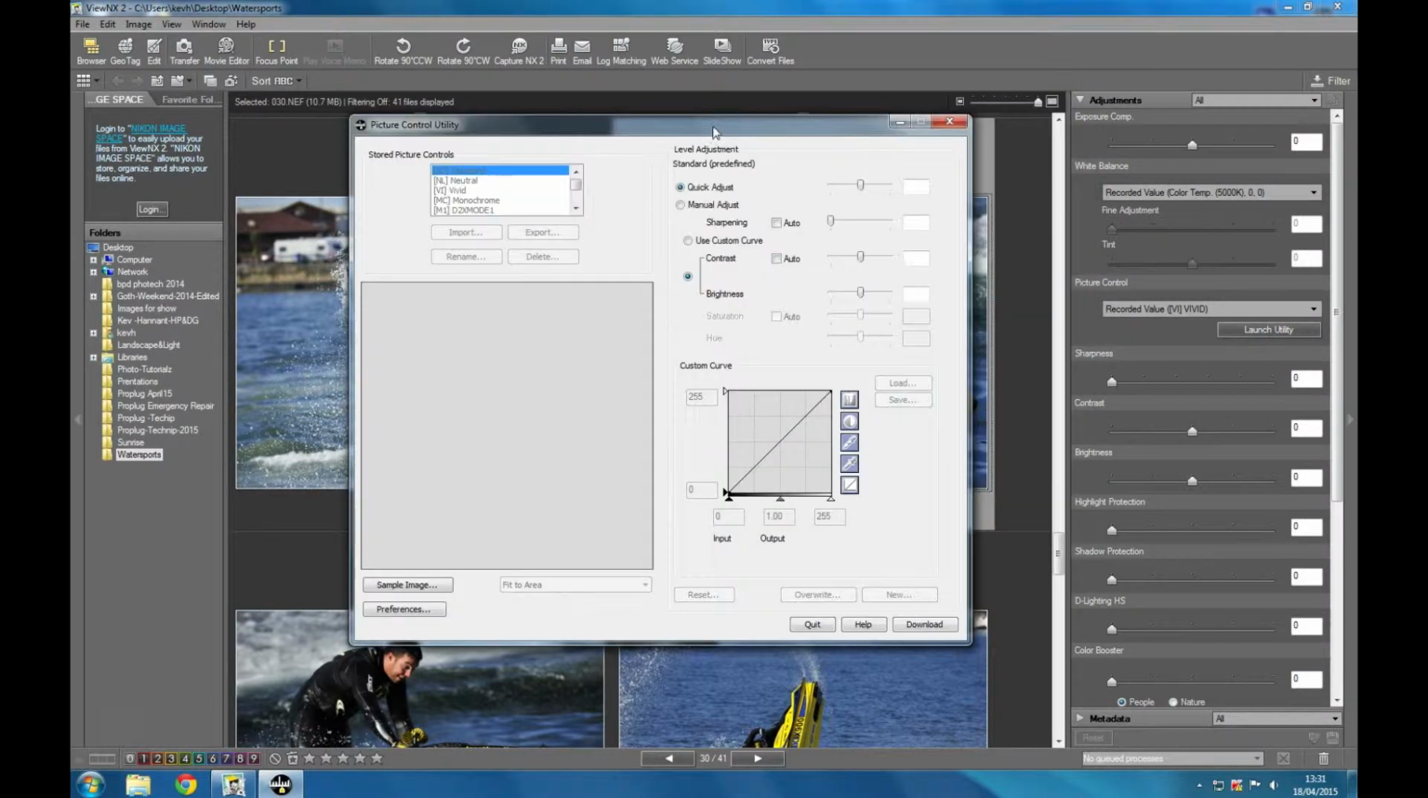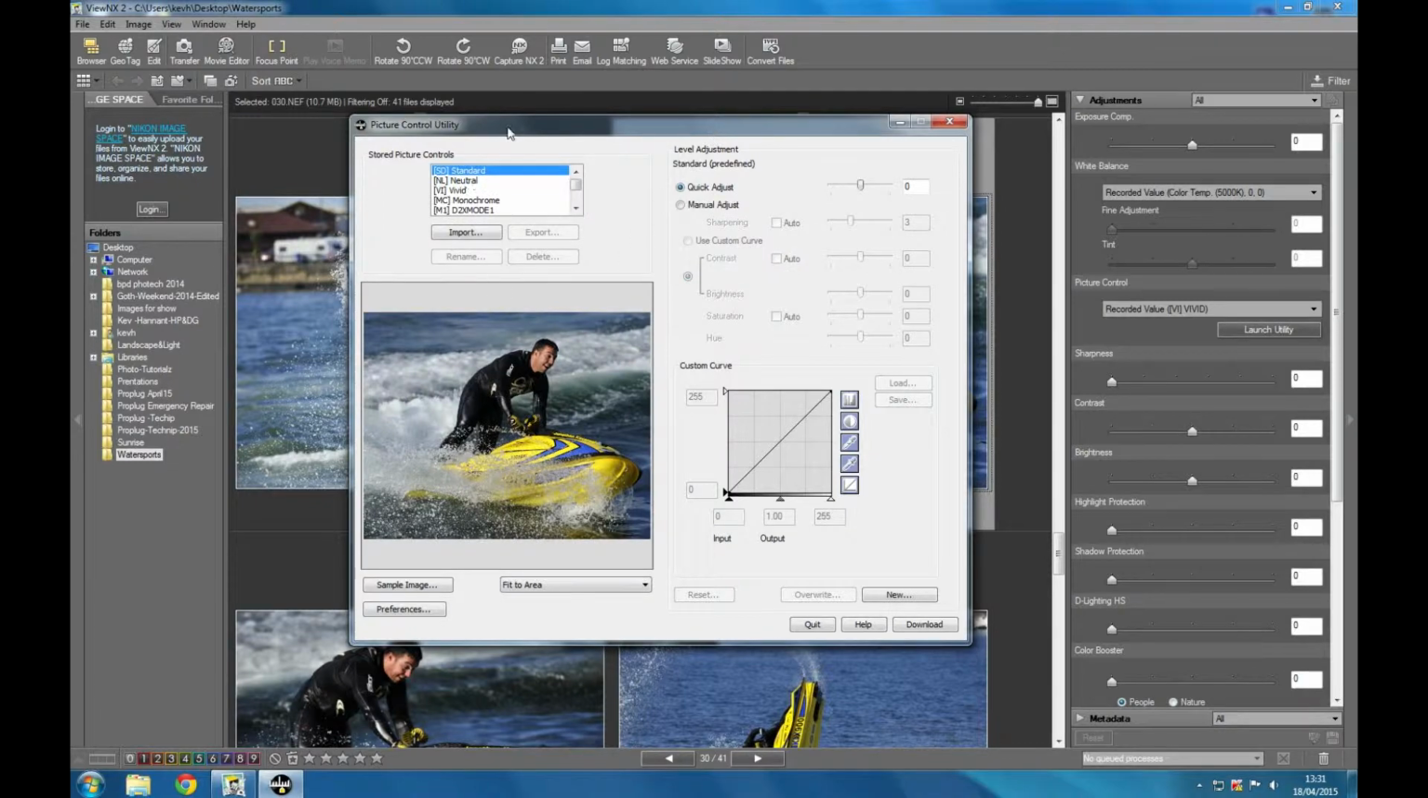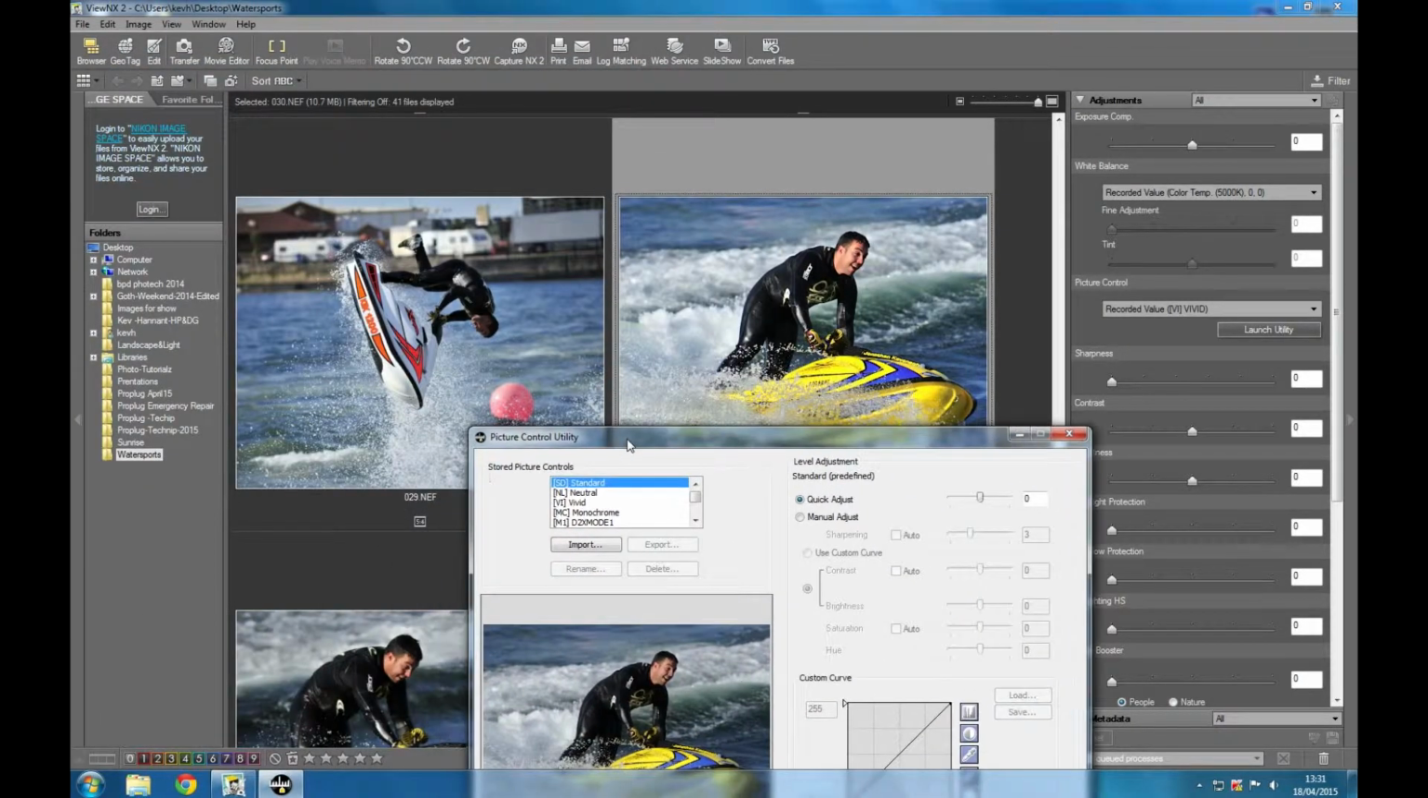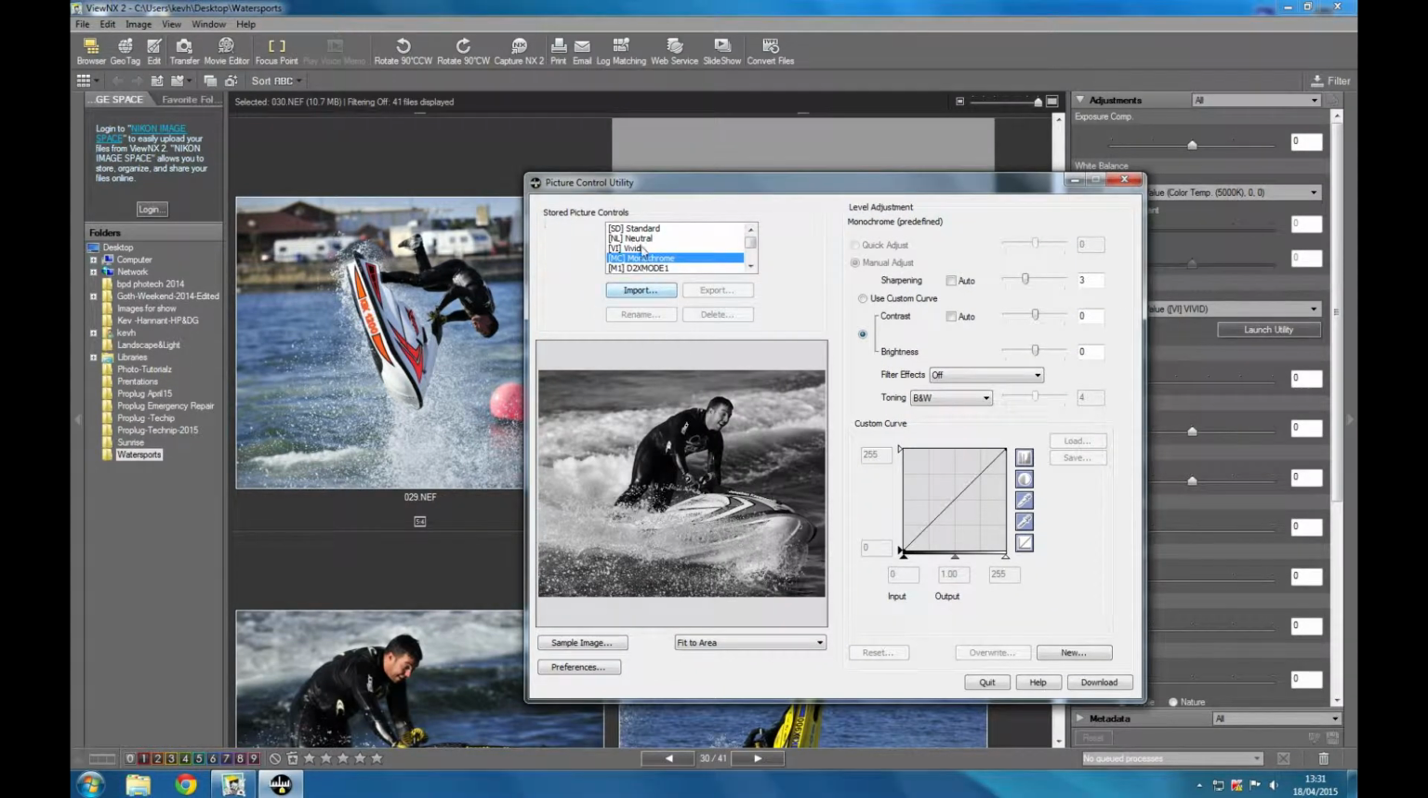There's also this Picture Control utility you can use, which is added onto View NX2, and basically you can change the settings. I recorded this image in Vivid, and you can change it back to neutral, grayscale, standard, or whatever to give different looks to the image. I don't tend to use this, although it can come in handy at times. You can do a manual override on it and make all the settings there yourself. But it's something that I tend not to muck about with, but it's there if people need it.